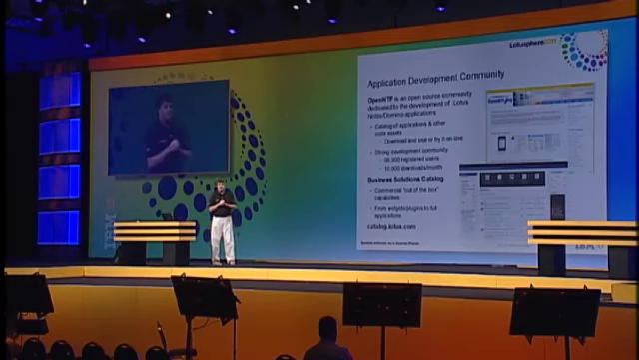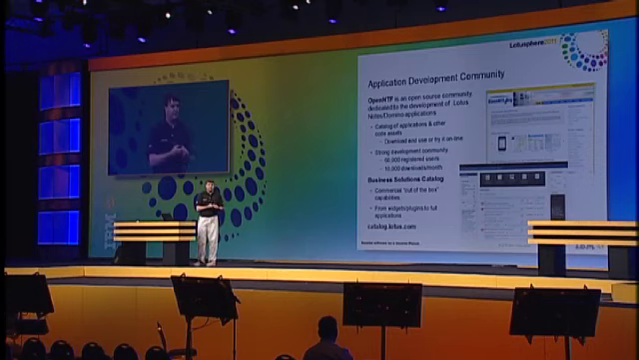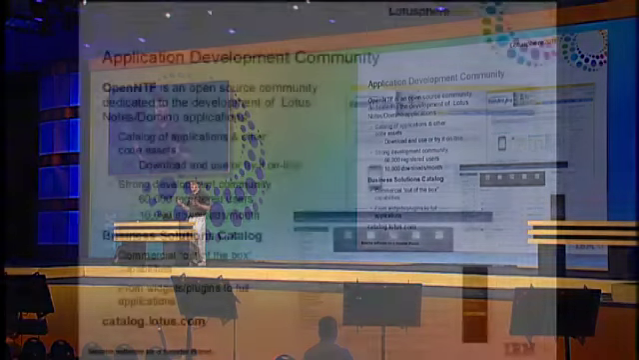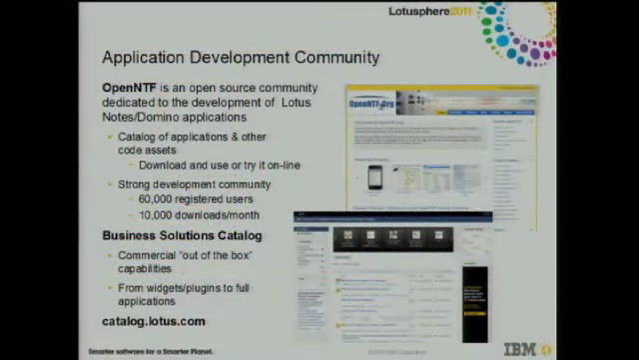About our application development community, so I introduced already OpenNTF. Doc Cox spoke about it. This is a very important way for us to enable the community and to put people together and deliver common assets. Since 2 years, it really ramped up. Now, OpenNTF has about 60,000 users, and there are about 10,000 downloads per month. So it's a tremendous success. The quality of the projects you can find on OpenNTF is also growing, and it's very high.